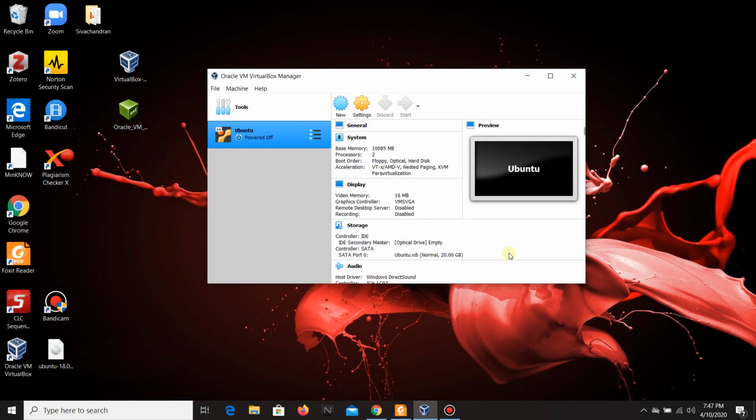Once it's turned off, you will see the VirtualBox software window. Just give it a while. That means it's powered off. The next time you want to start it, you just click on Ubuntu and click on start. All right, so that's all.